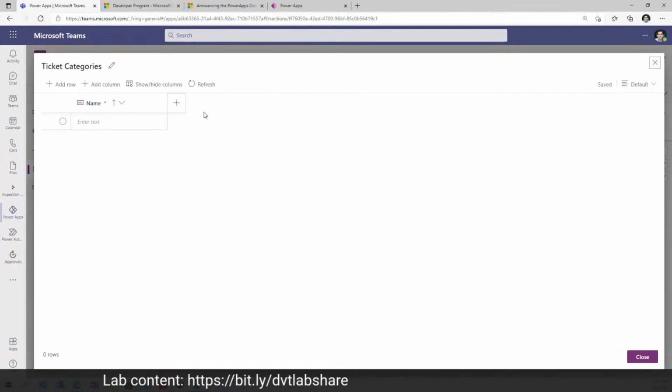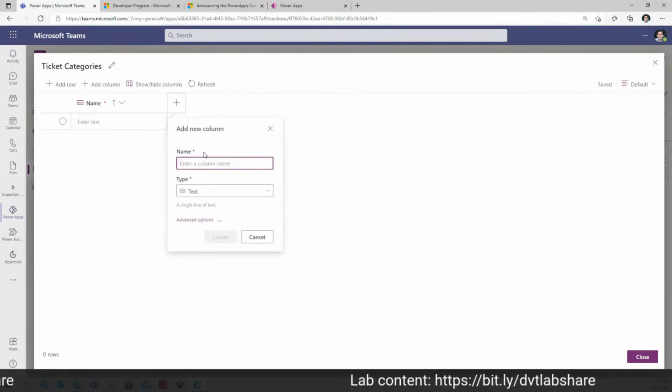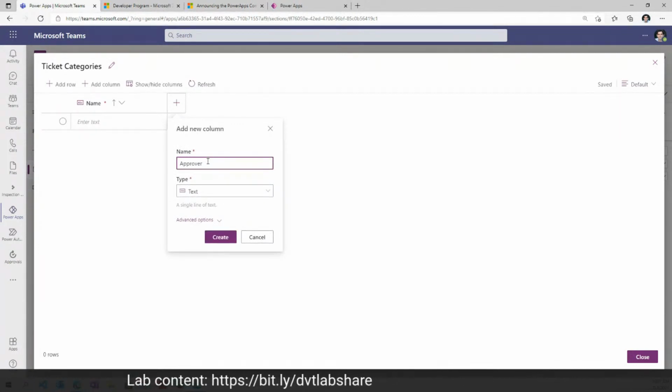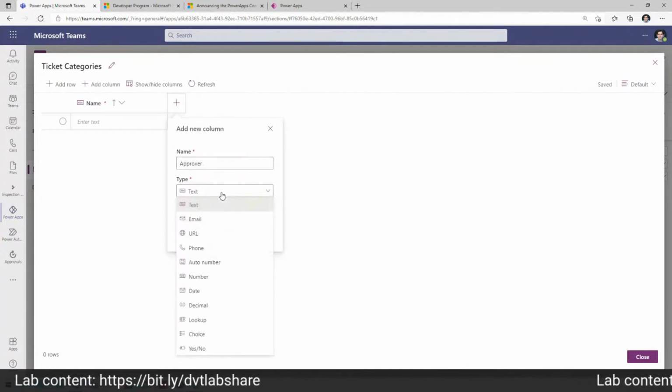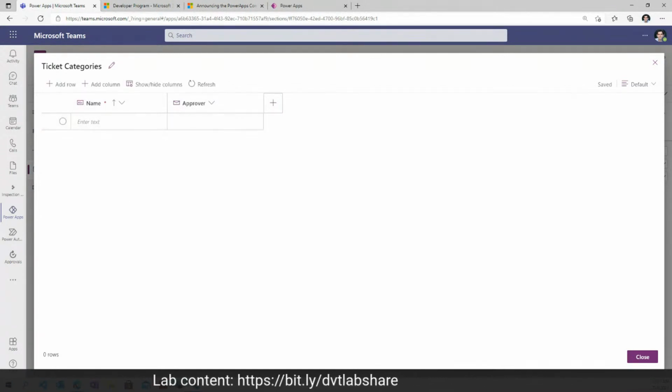So to do that, I created a secondary table in which I can add additional metadata. One of them is approvers. Now in this case, I'm going to try and keep it simple. I'm just going to use approver, pick the email option and click create. So I have a secondary column here of type email.